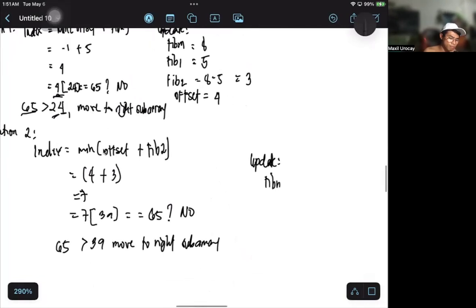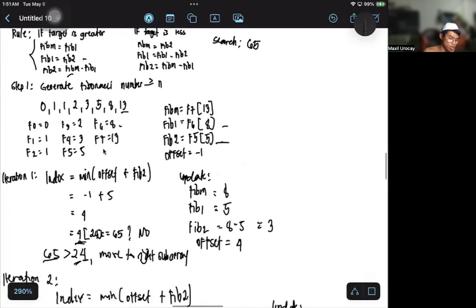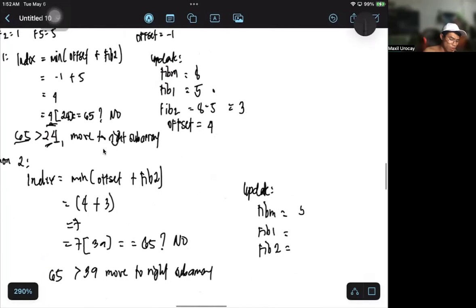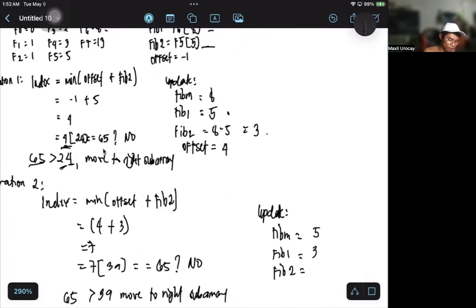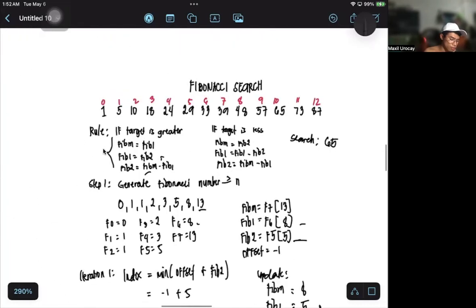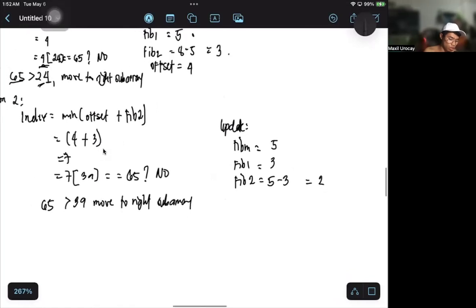And then your Fibonacci M, what will happen? Your Fibonacci M, Fibonacci 1, Fibonacci 2. If the target is greater than, this will be the rule: Fibonacci M equals Fibonacci 1. What is the previous Fibonacci 1? That is 5. Fibonacci 1 equals Fibonacci 2. What is the previous Fibonacci 2? That is 3. So Fibonacci 2 is Fibonacci M minus Fibonacci 1. So 5 minus 3 becomes 2, right? So 2 is your current Fibonacci 2. Then your offset will be updated to 7, because you copy that since the target is greater than the value of your current search.